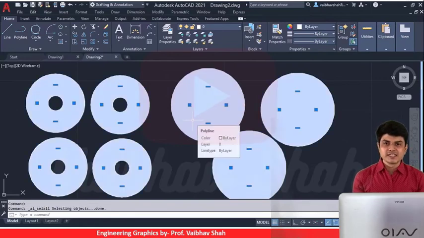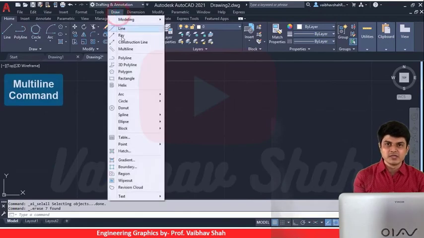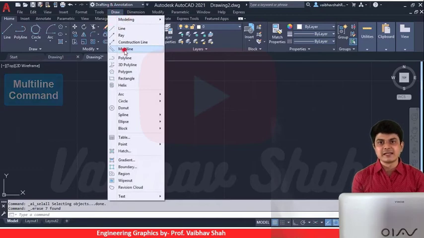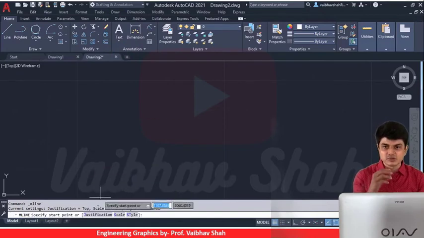So you can select objects by Control A and you can delete. Now multi-line. You can draw multiple lines. While drawing a single line, you can have parallel lines related to that line. It is known as a multi-line command. So I will be having a total of 3 options in the multi-line command. Let us see the 3 options.